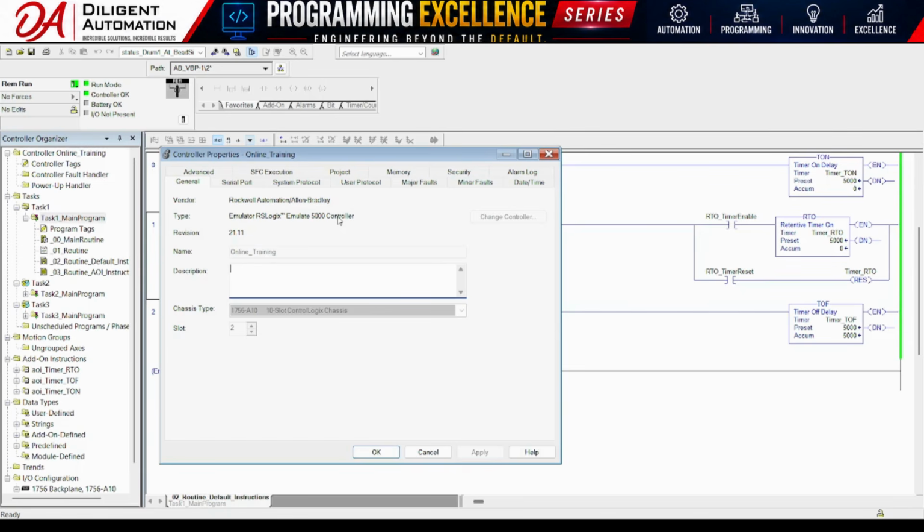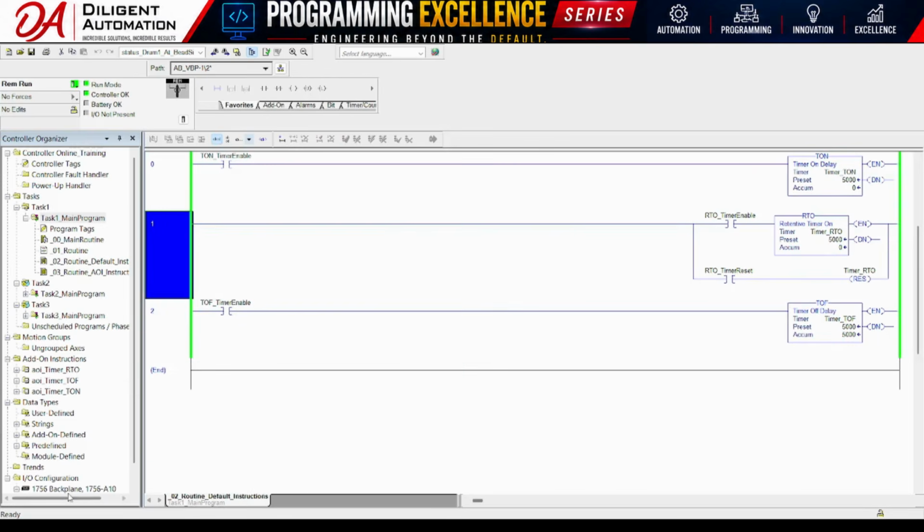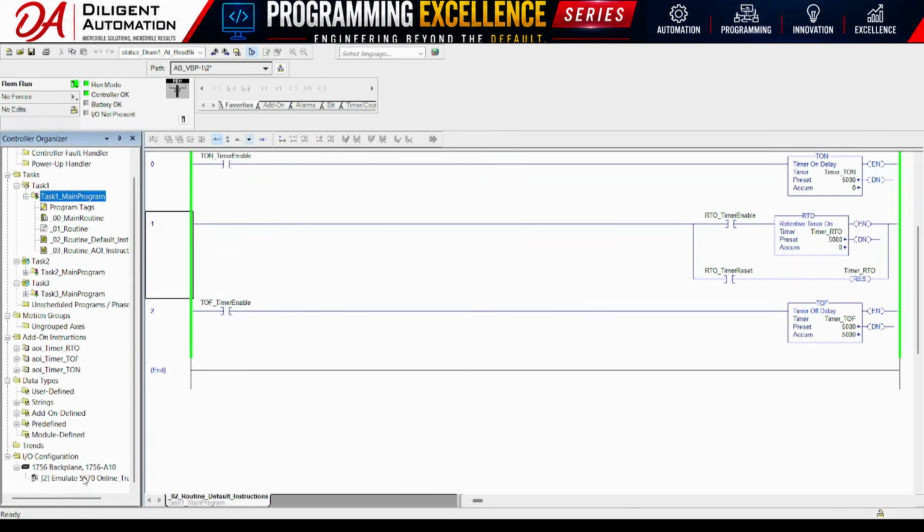Now let's look at this program. This program is running on the Studio 5000 Logix emulator, not on a physical controller. I'm using the emulator simply to demonstrate the behavior of the timer instructions. First, let's look at the timer on delay, TON instruction. The TON instruction starts timing when the rung transitions from false to true.